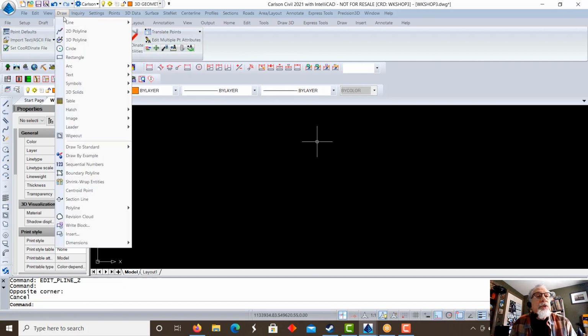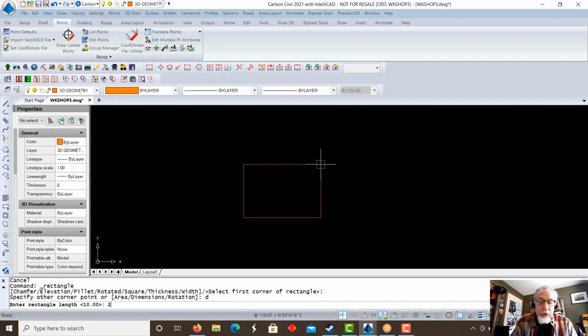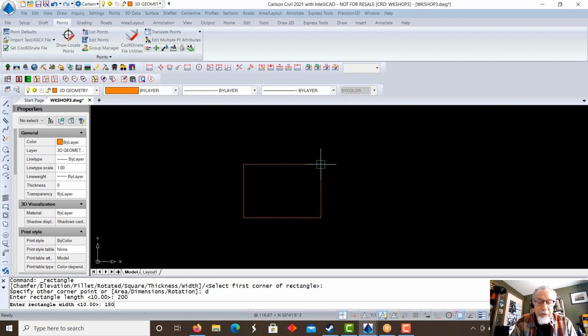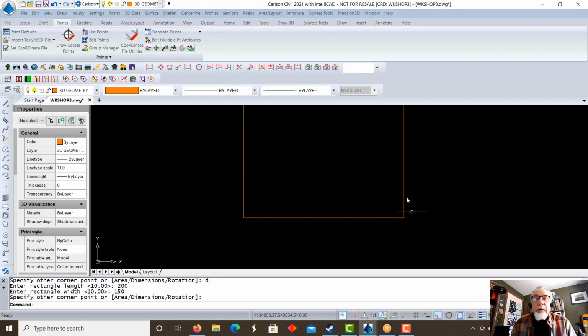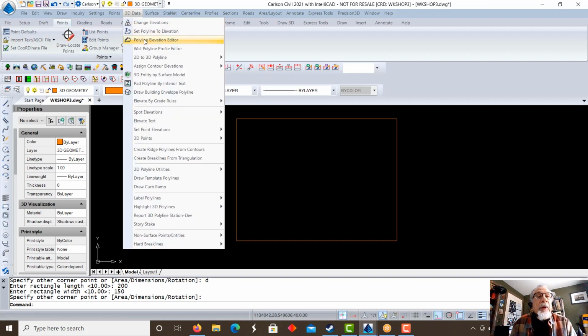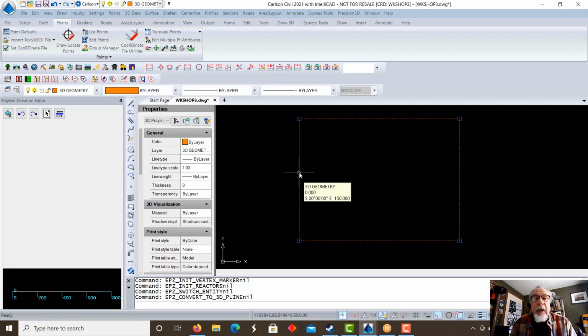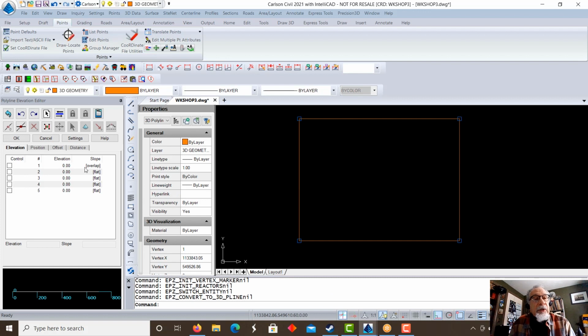What I'm going to do is draw a rectangle, and we'll just start here. We'll say dimensions 200 by 150. Draw it out here, and that's what we start with. Our drawing inspector shows us that it's at elevation 0 to start with. We'll immediately fire up the Polyline Elevation Editor, which of course does exactly what it says, and lists the vertices. They're all at 0, it's flat, and we're ready to start working.